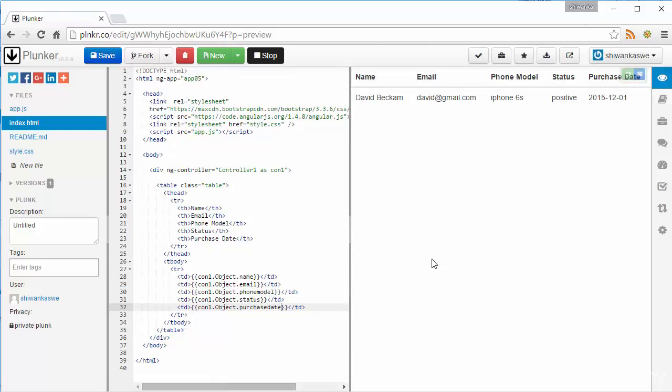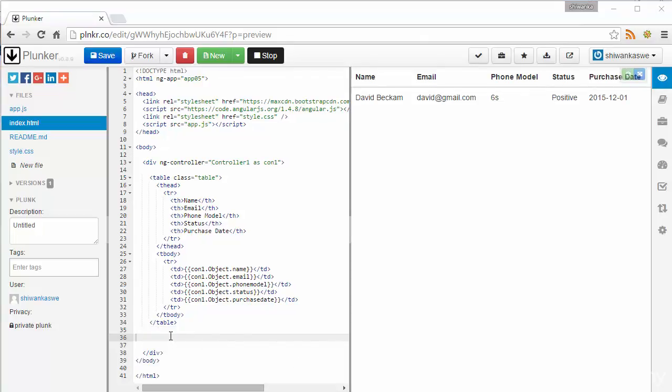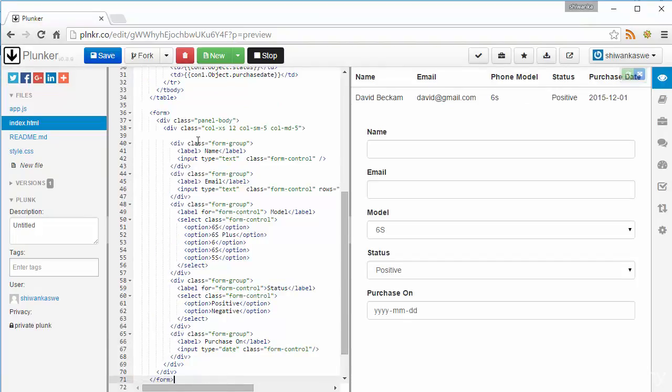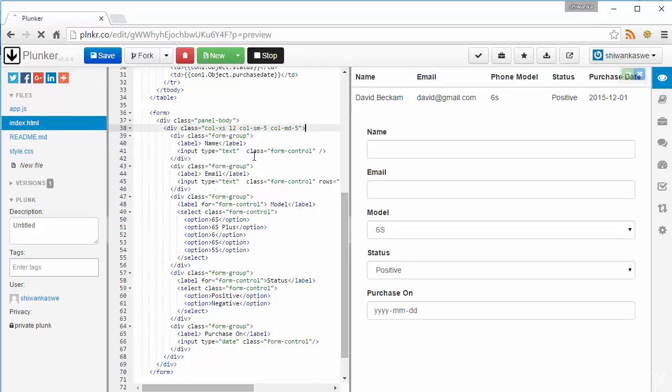Now you see how we display the object data in the table without using ng-repeat or any other controller. Okay, now we go to ng-model. I'm going to use a form here. I have designed that form previously, and it has input text boxes, selectors and datetime selectors. We will bind this object using ng-model.